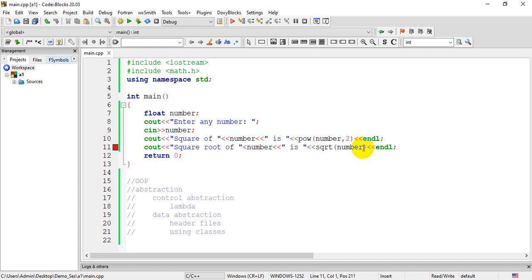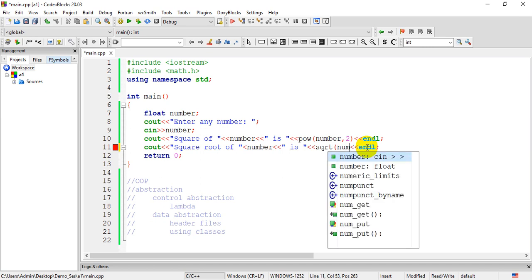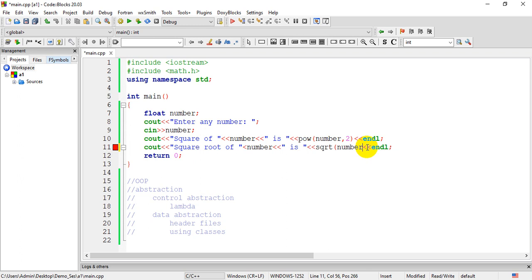Oh, SQRT is not working. I don't know why. Let me again try it. SQRT, then there should be finding the square root of that particular number. I guess it should work fine.